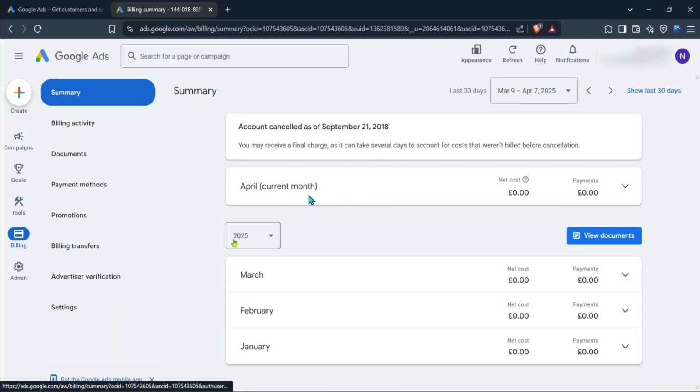This section shows a complete list of your past and current bills, along with details like payment dates, amounts charged, and your account balance. It's your personal financial dashboard inside Google Ads. Take a moment to get familiar with this layout if it's your first time exploring it.